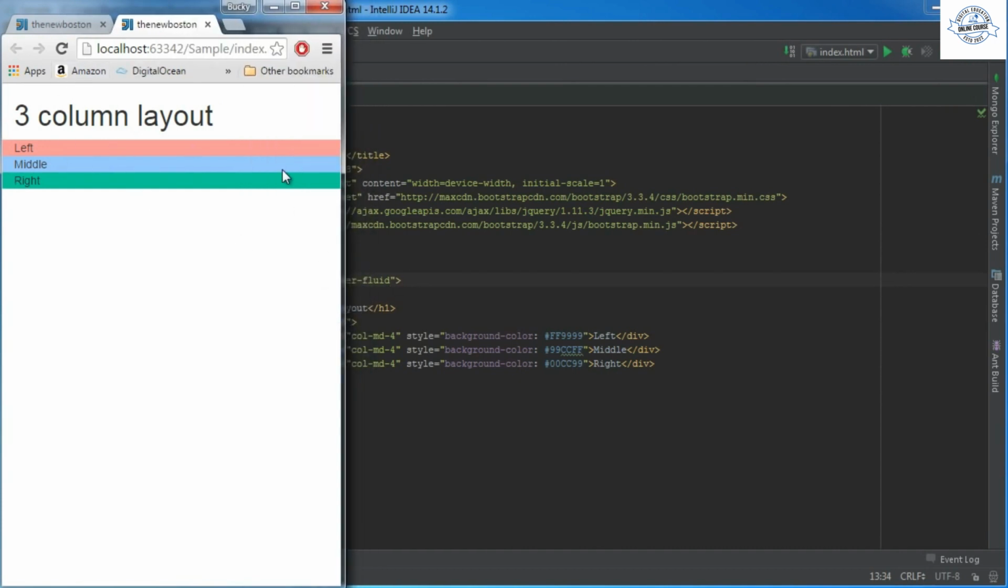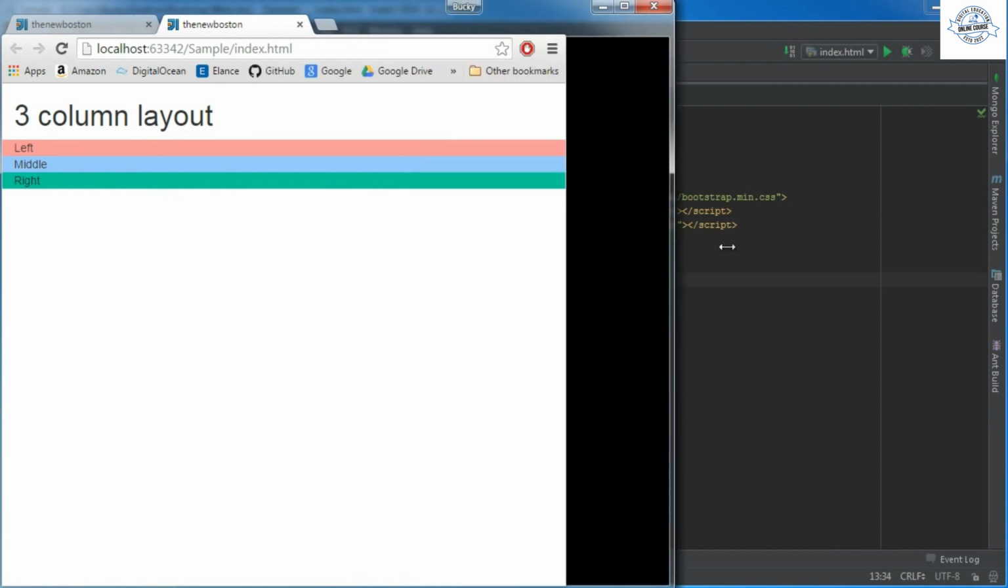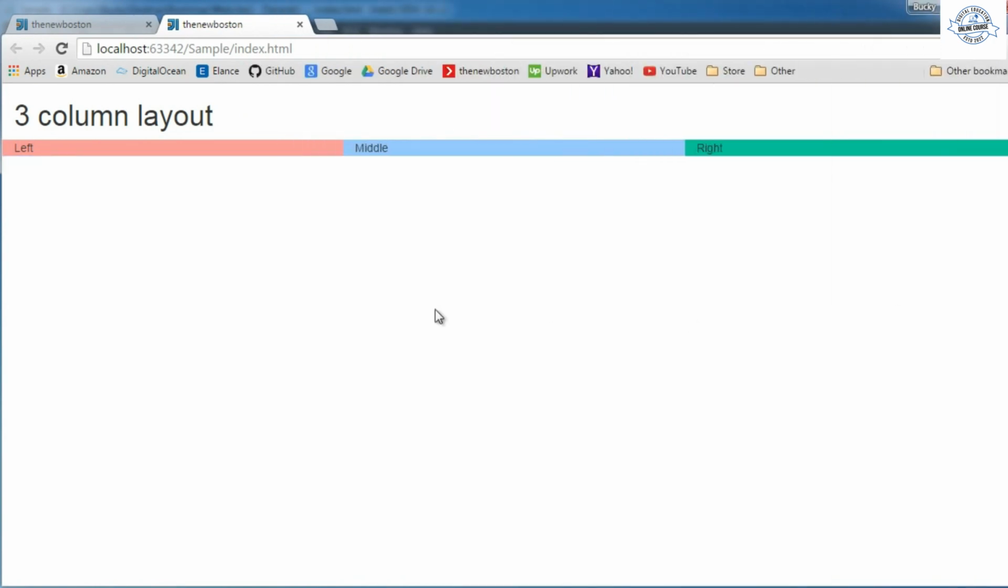Everything is all there, nothing gets squished. This middle and right section aren't getting cut off. They are still right there. And check that out. Pretty awesome, eh?